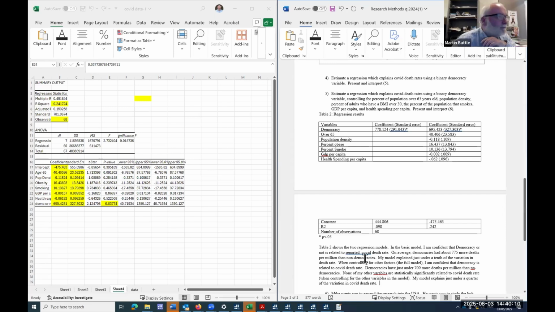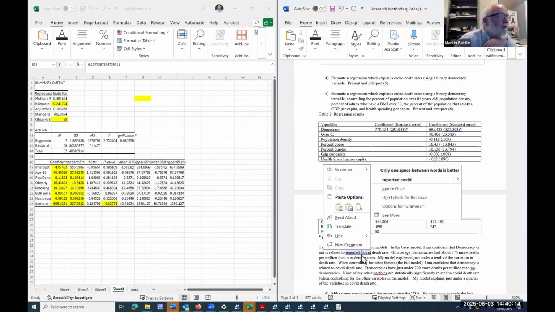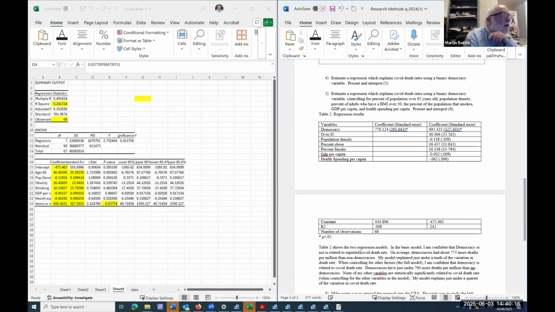All right, so let me just read through this. There's some extra space there. So table two shows the two regression models. In the basic model, I'm confident that democracy or not is related to reported COVID death rates. On average, democracies have about 775 more deaths per million than non-democracies. It's just over that, but I think that sounds more understandable. My model explains just under a tenth of the variation in death rate.